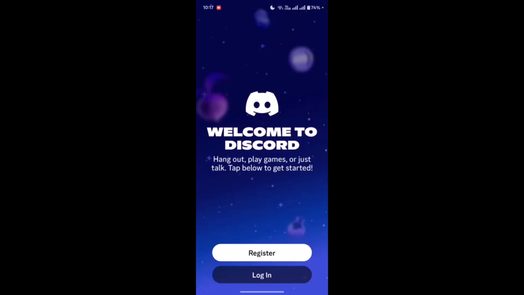After you do that, in the first page you can see two options: register and login. If you already have an account previously and simply want to get back to that account, tap on login. However, if you want to create a new account, go to register.